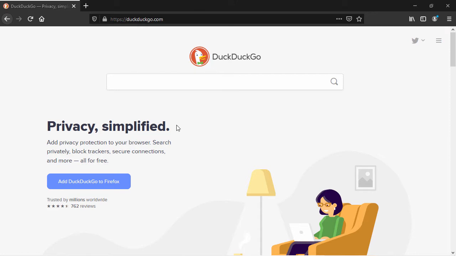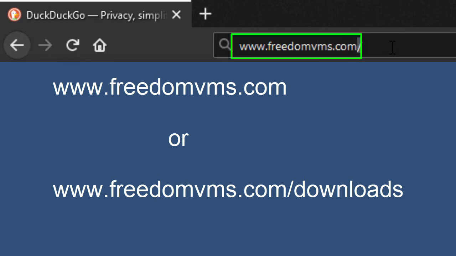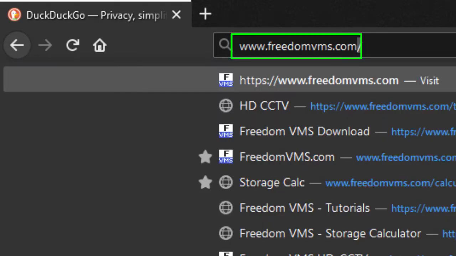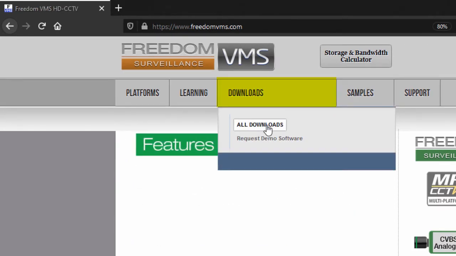So first we need to download the software if you haven't already, and to do that we go to the Freedom VMS website. So that's the URL there. And under downloads, select all downloads.